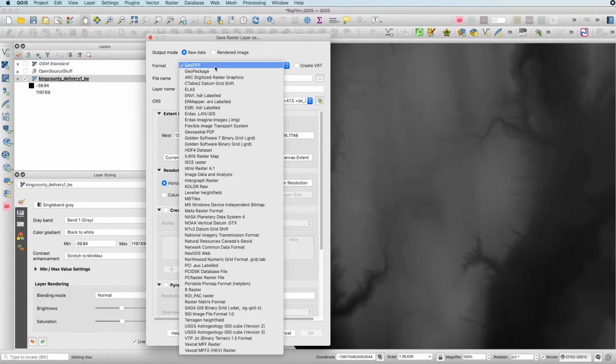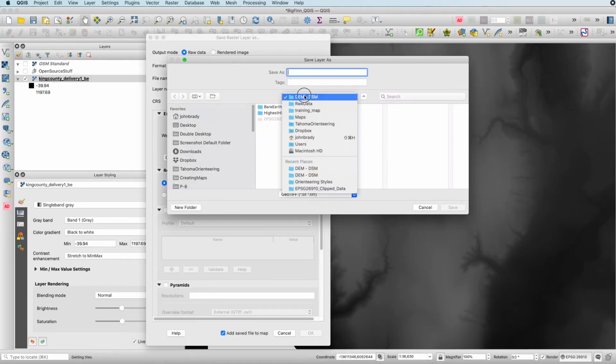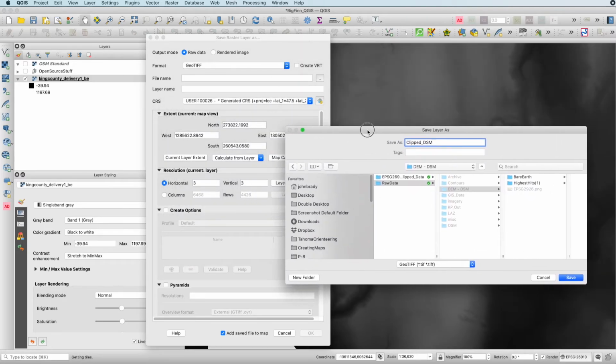We're going to save this as a GeoTIFF. For the file name, we are going to go to our training map folder where we have the raw data and the EPSG 910, and we're going to save this into the raw data format, and we're going to say clipped DSM, and we're going to not change the coordinate reference system at this time.